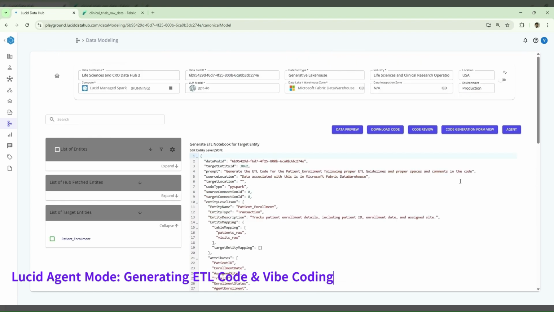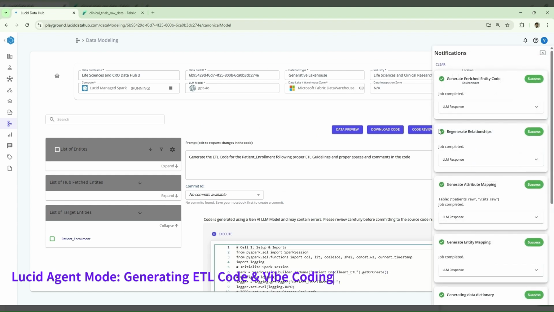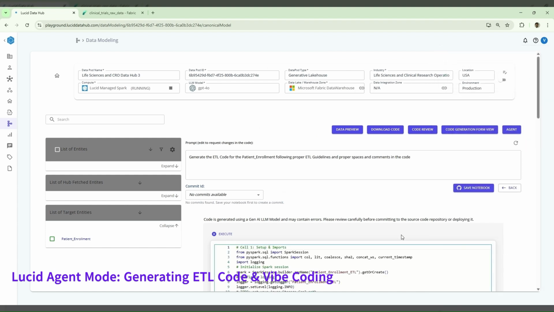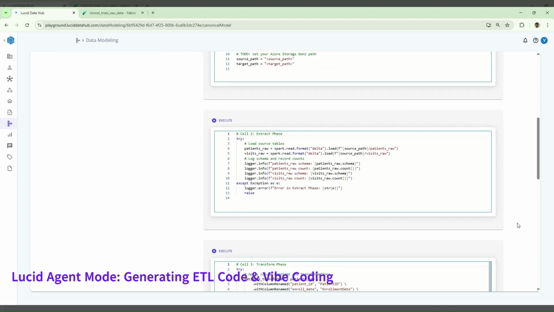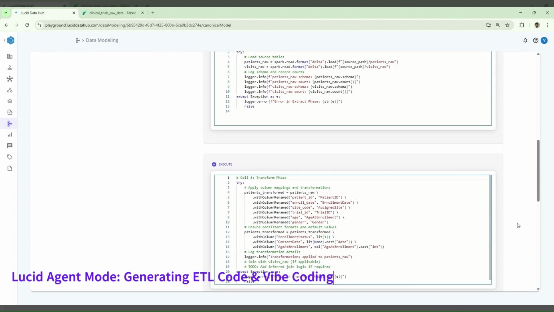The great part of this feature is the ETL code that is generated and updated by Lucid Agent is committed to your own source code repository such as GitHub and Azure DevOps. You can roll back changes, and it maintains history and change capture.